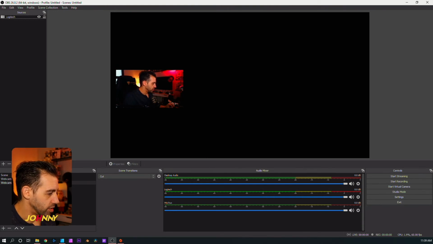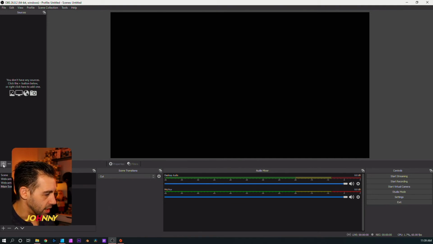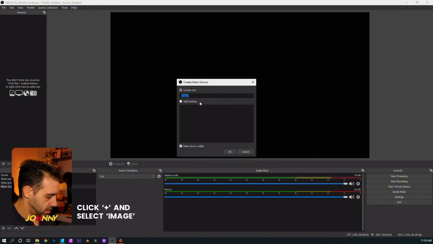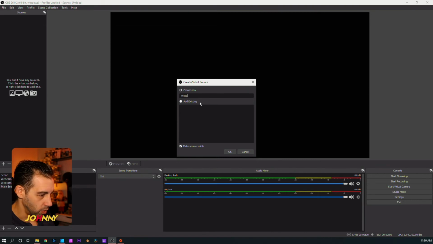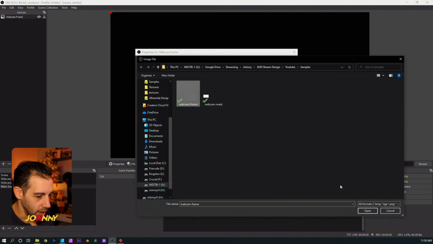So now we're going to create another scene, which will be our main scene. We're going to come down here, main scene, click OK. I'm going to add a source. We are adding an image, main overlay. Well, let's just call this webcam frame for simplicity. OK. And we're going to select that webcam frame image that we made. Open.